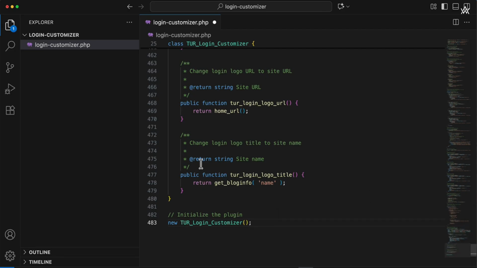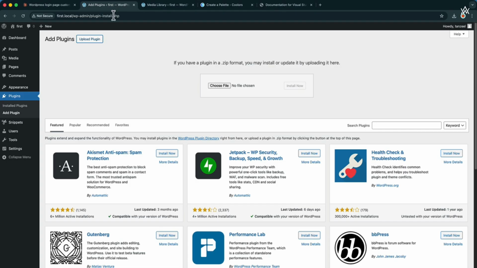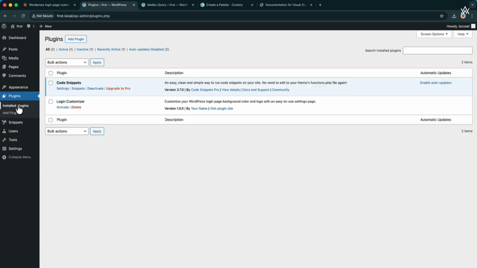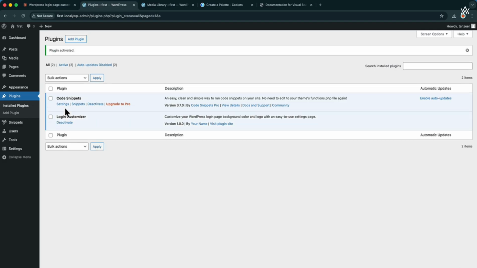And now you will need to press Command or Control S to save this. After that, if you go to your Chrome and take a look at the installed plugins, you will find that login-customizer is going to be over here. And now you can simply hit activate and it's going to be activated right away.